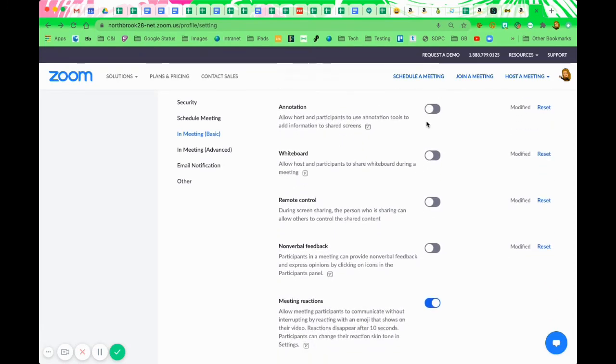Here, the annotation. This allows, as it says, the host and participants to use annotation tools over a shared screen. You may want to toggle that on. Again, these are some of the things that you may want to play around with and see which tools really serve you best, given the lessons and things you'll be doing.